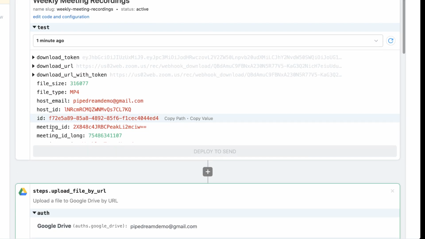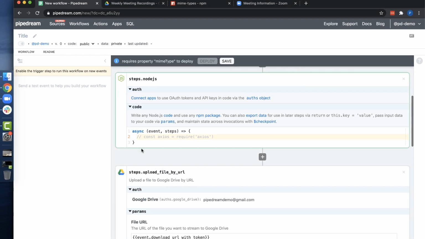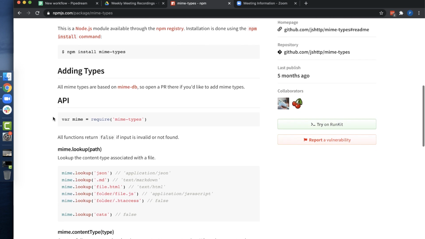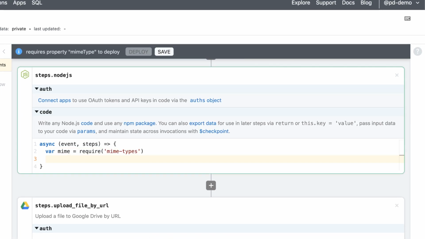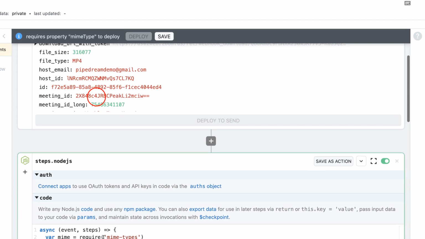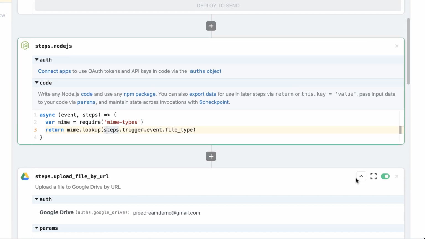Next, I need to tell Google Drive the MIME type of the file. That's not included in the data from Zoom, so I'm going to go ahead and use an npm package to derive it. To use any npm package on Pipedream, just require it. There's no package.json or npm install required. I'll just copy and paste the sample code from npm and return the result of the lookup function. For the lookup, I'll just pass in a reference to the file type from Zoom's webhook event.